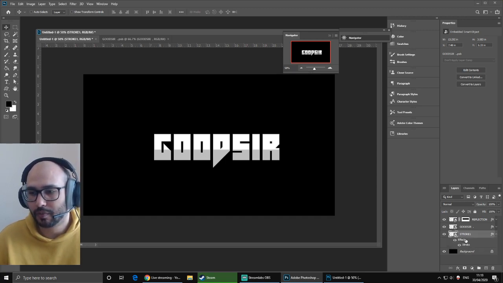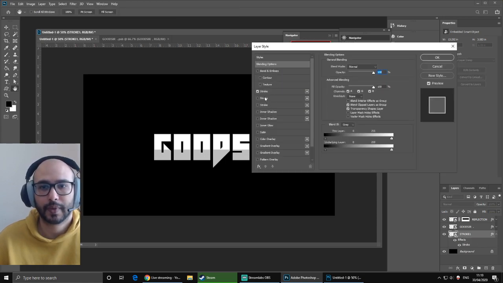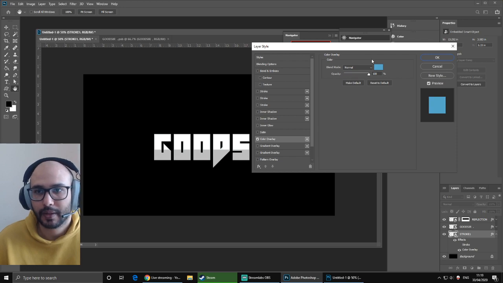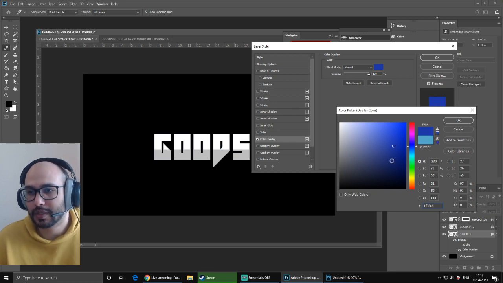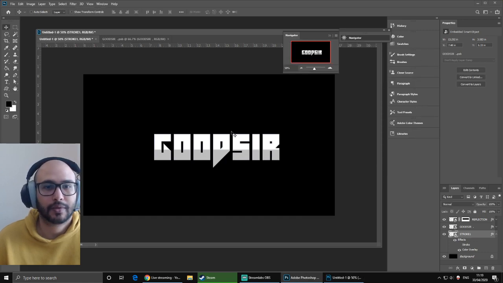And under stroke 1, we want to double click the effects so we get the layer styles open. And I'm going to just uncheck stroke, and I'm going to check color overlay. Now the color overlay will be the stroke color that we want the first stroke to be. So let's go for dark blue for now, and we can change this. And later on you'll see how easy it is. And hit OK. So now we've applied it.